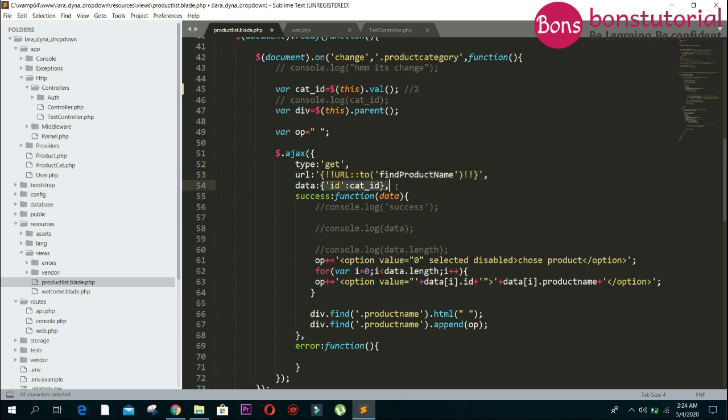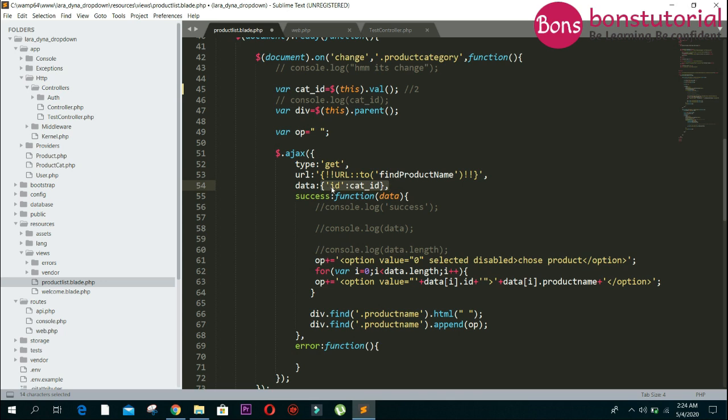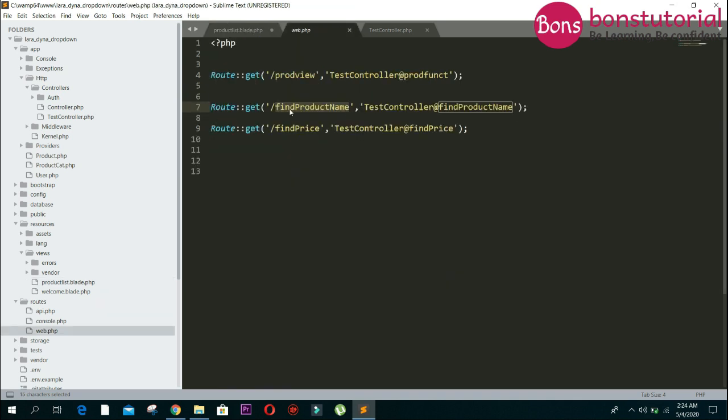And with the ID, since we have to find the ID of another table, like product name, we need this. That is, you can say, a foreign key. Then it will come here to the product name. So it is telling it to go to the test controller, then find the product's name function.